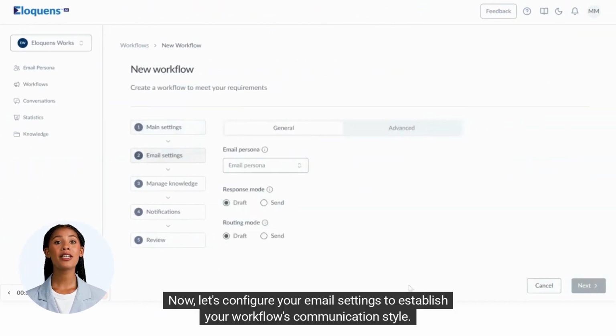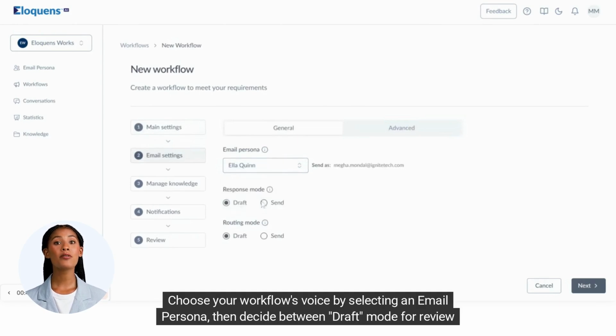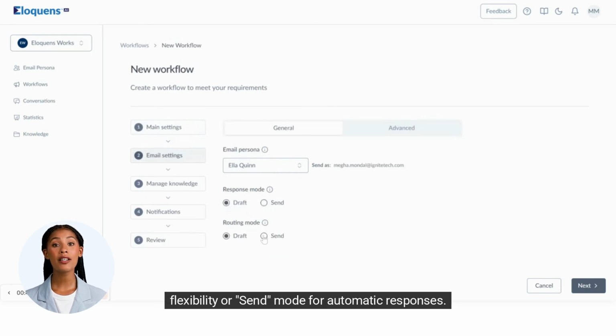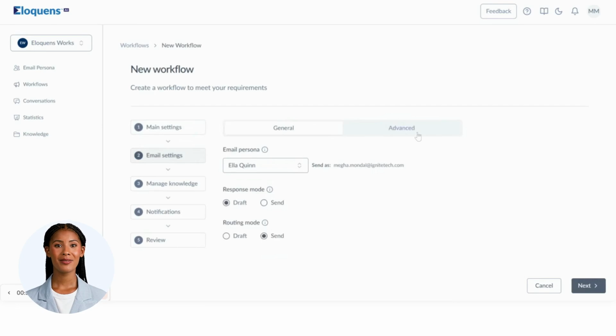Now, let's configure your email settings to establish your workflow's communication style. Choose your workflow's voice by selecting an email persona, then decide between draft mode for review flexibility or send mode for automatic responses. Want to unlock more power? The Advanced tab is your gateway.